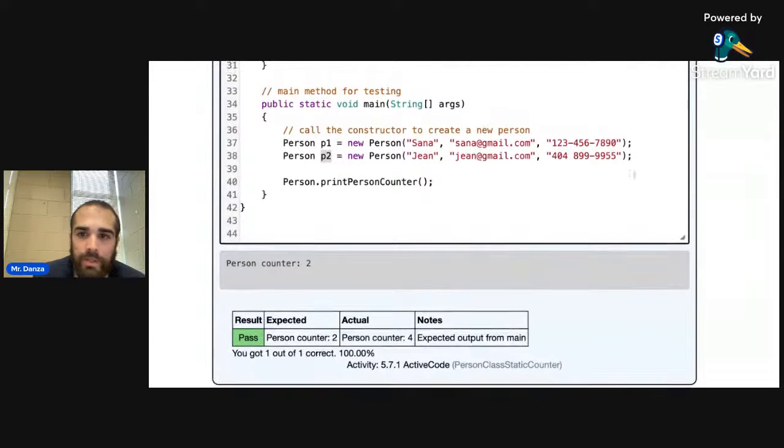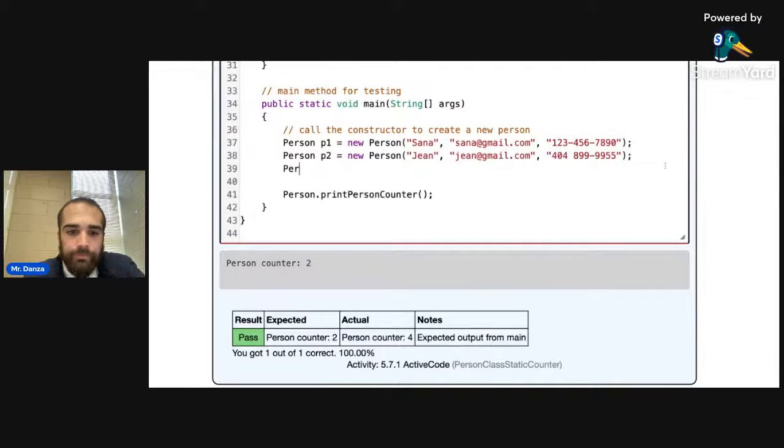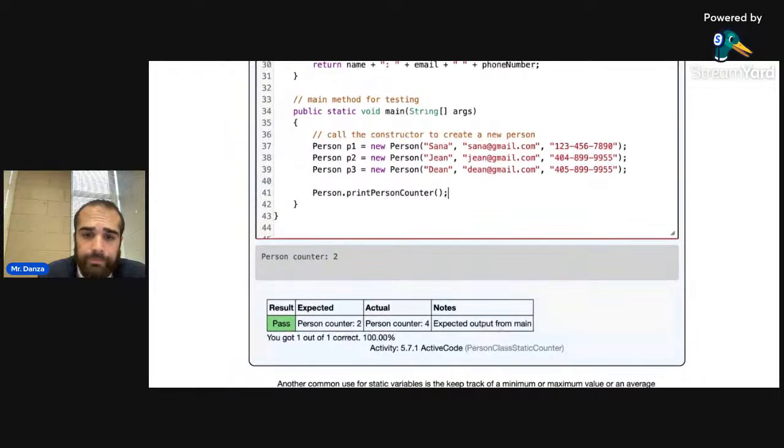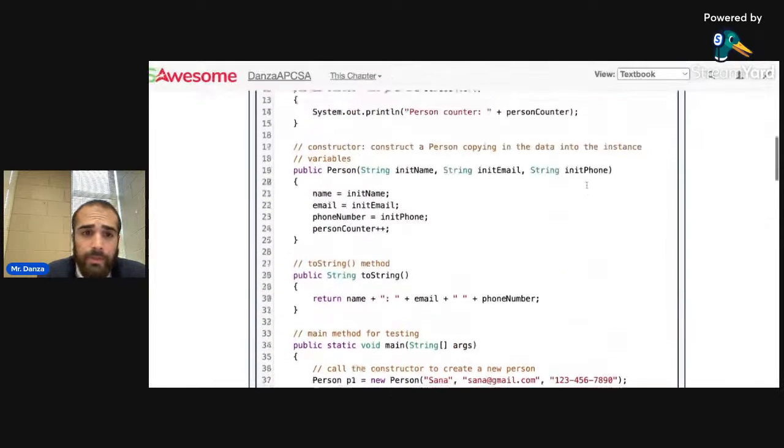Okay. So it says try adding another person and see what happens. Add P3. I'm going to copy this and paste it. It said Gene. There's Dean at gmail.com. And Dean has the same exact phone number except has a 405 number. I also went in and added hyphens there. Let's rerun it.